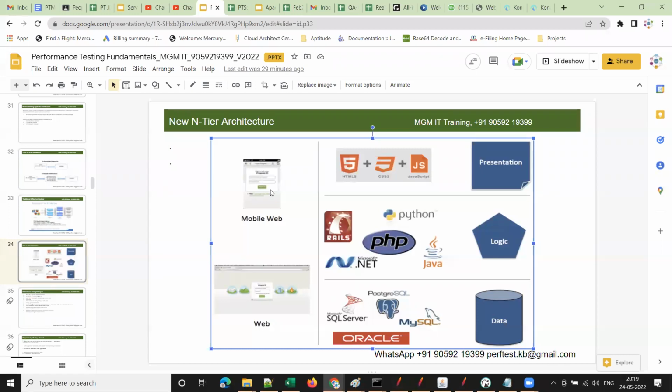But nowadays most of the applications are being accessed using a mobile browser as well, and the layout will be something like this. Now let's understand the internals of each of these layers.